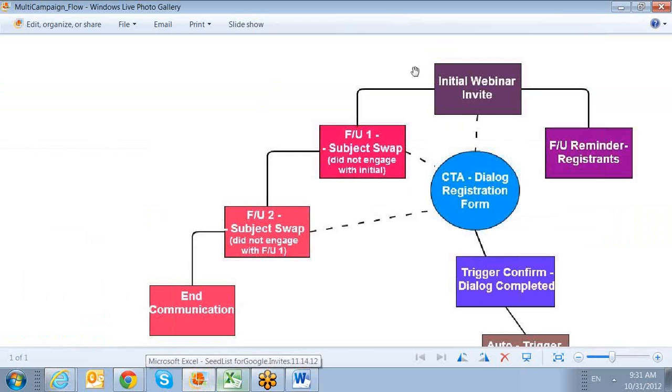Looking back here, you can see we have our initial. We have our first follow-up. We have our second follow-up. Then we end communication. If somebody receives all three of these and they don't engage, then at that point it's time to stop, and then you can always use them in another campaign, another drip, another event. You don't want to wear people out just on one type of campaign.